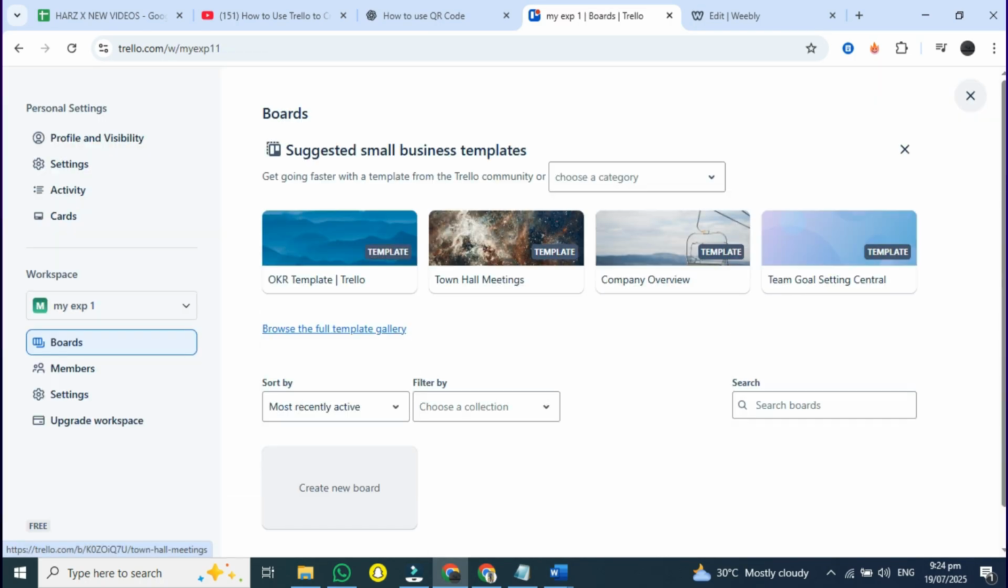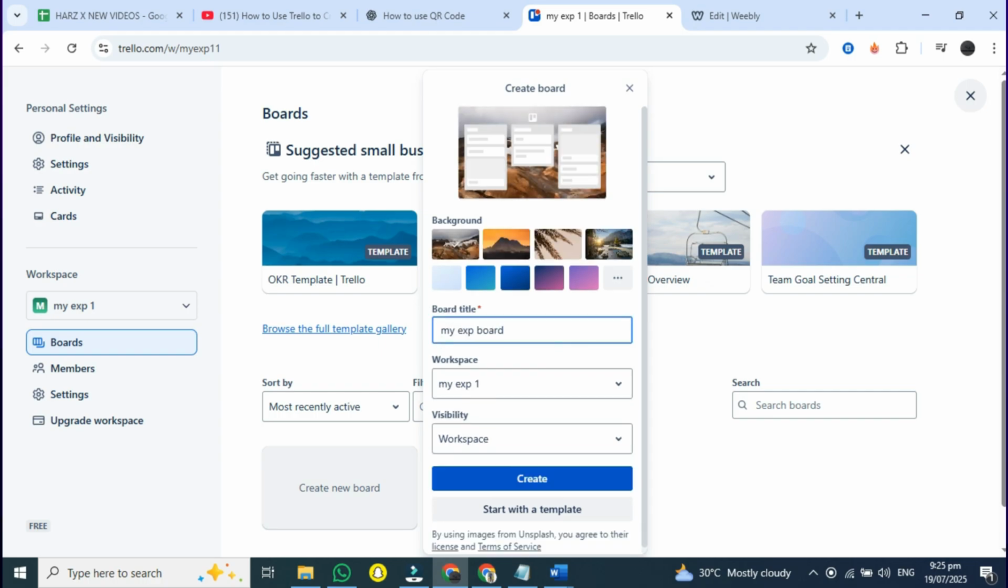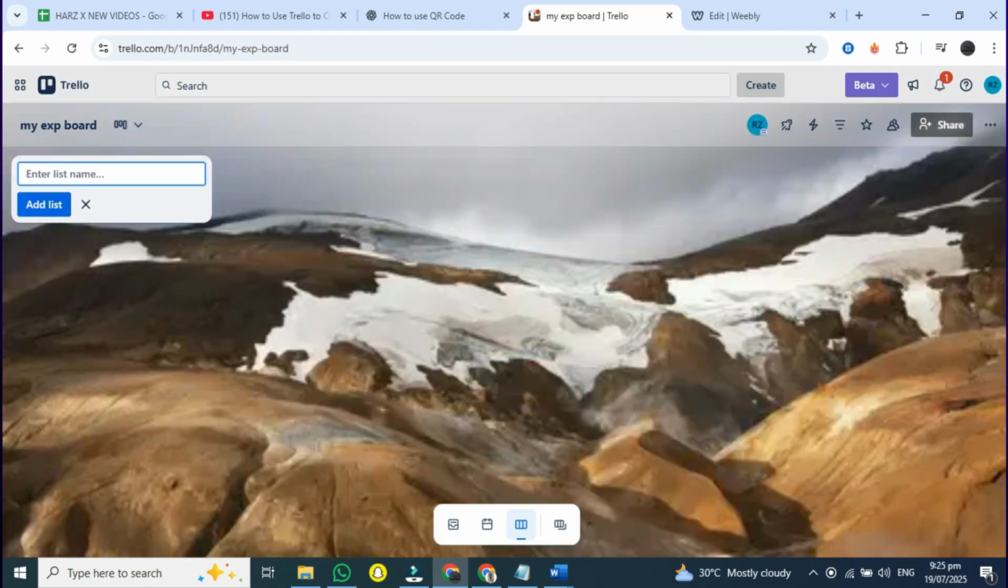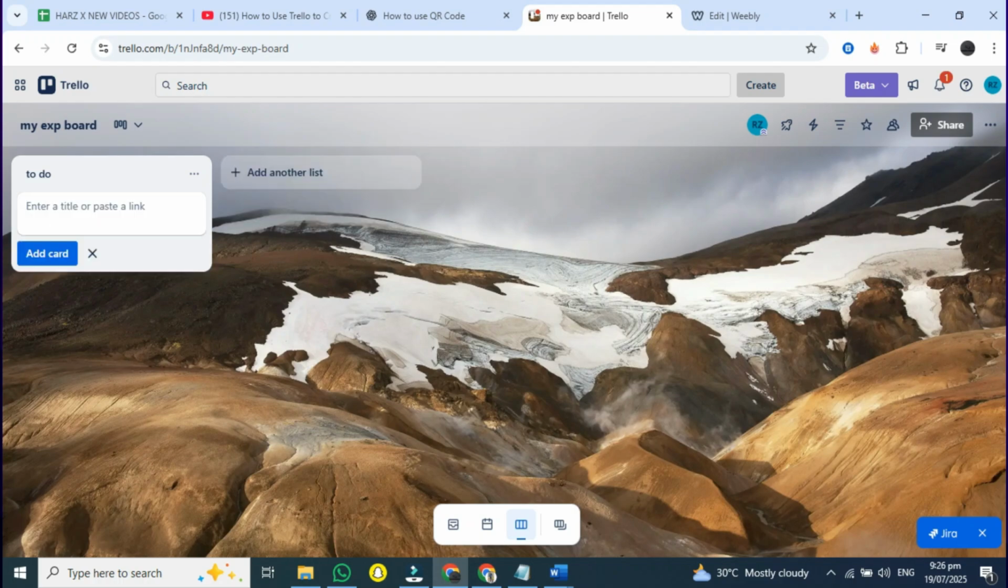Then click on the plus icon beside your workspace to create a board. After that, enter a board name and click on Create. Then click on Add List and name your first list to do. After that, repeat the process to add in progress and finished lists.